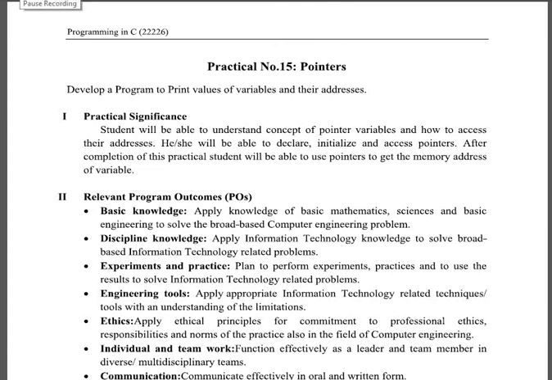Good day students. In this session we will see practical number 15, pointers, and to complete this practical we need a single program development, that is, develop a program to print values of variables and their addresses. Let us move on to the next item.